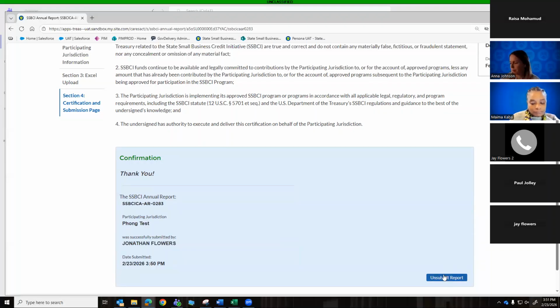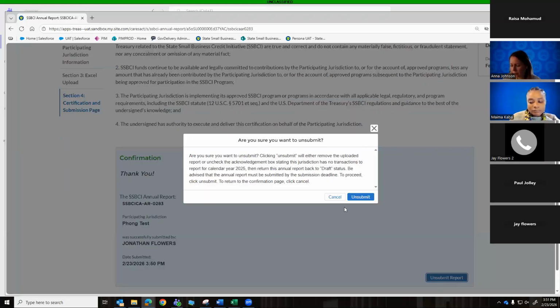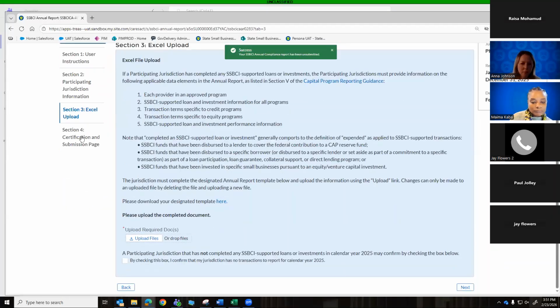And again, this is only available during the submission window. So after March 30, this is not available. So we're going to go ahead and click that real quickly, unsubmit. It's going to give us a confirmation that that is what we want to do. We'll just say yes. And then we come back in and we see section 3 is empty again.